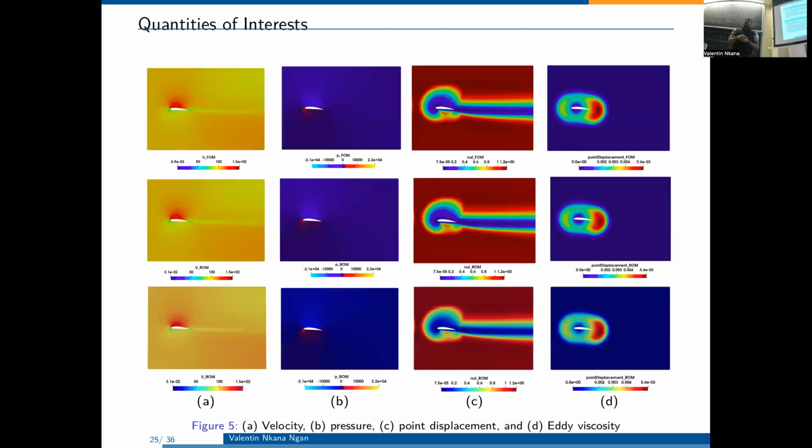So here are the quantities of interest that I mentioned before. Column A is the velocity. Column B is the pressure. Column C is the eddy viscosity, and column D is the point displacement. The first row is the solution coming from the flow problem. The second row comes from the POD with neural network, and the third row comes from the POD with the LSTM.